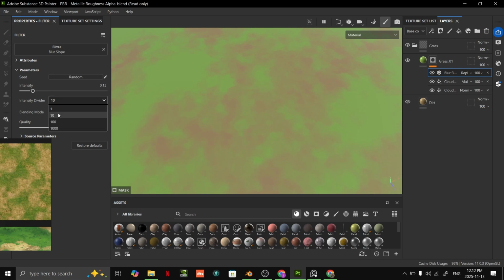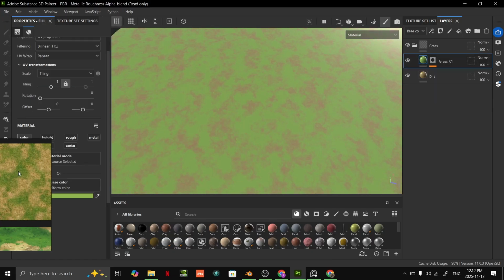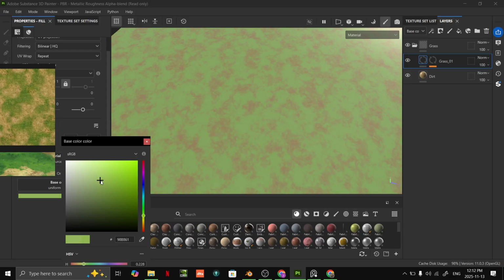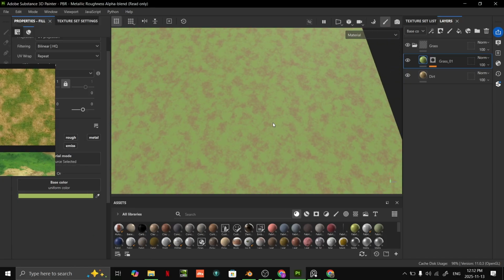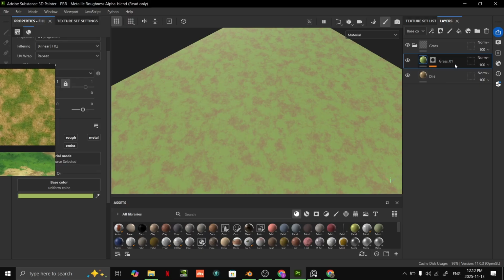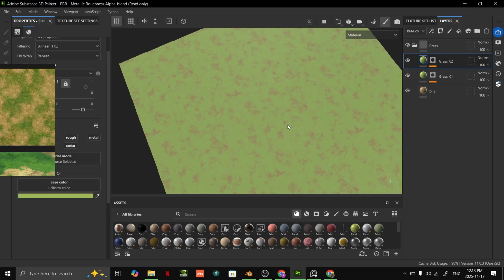I can turn the intensity to 10 and just turn up intensity divider to 10 and just crank this up a bit, right? Maybe this green's a little too limey. I can desaturate it a bit. Maybe make it more yellow. I think that's good for now. I can then Control C, Control V this grass into a second grass, right? The main thing here is as long as you have a noisy looking texture like this, it will look good on your terrain for now as a placeholder.